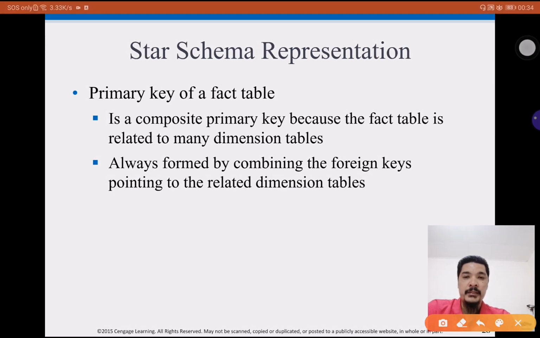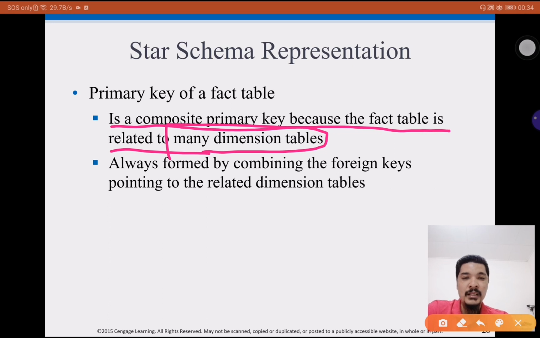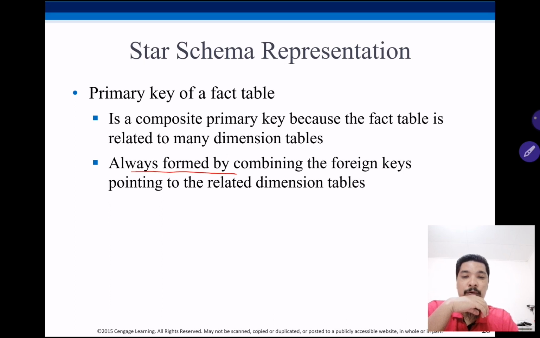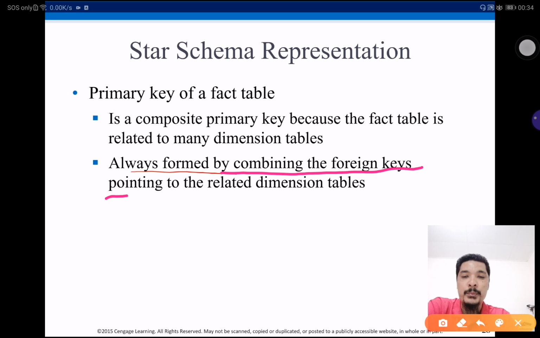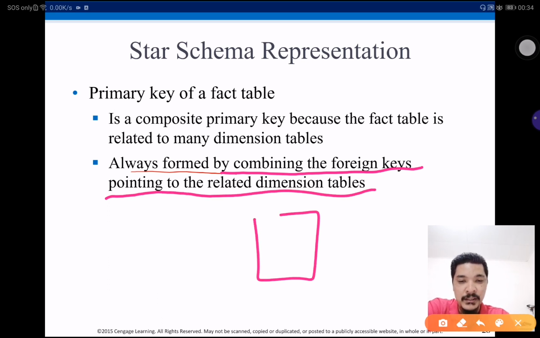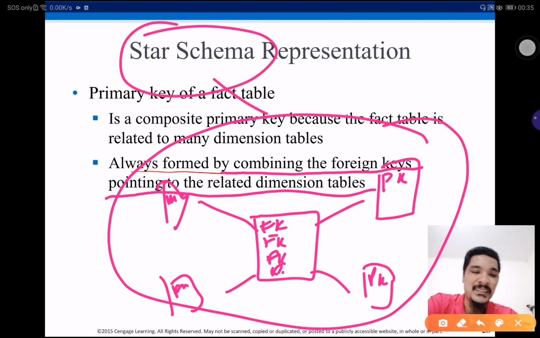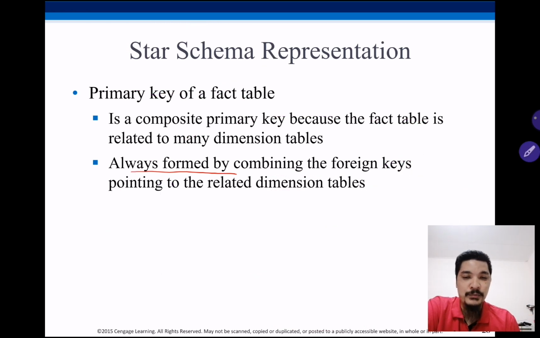The primary key of a facts table is a composite primary key because the facts table is related to many dimension tables. Facts is in the middle, and it will have many dimensions. That is what it means. It is formed by combining foreign keys pointing to the related dimension tables. As I mentioned, in the middle here, all the foreign keys point to the primary keys. Towards the end, this is called a star schema because it looks like a star. Okay, let's move to the next one.